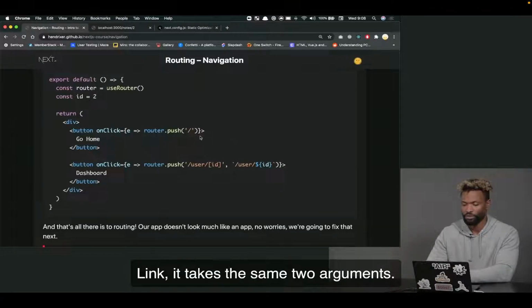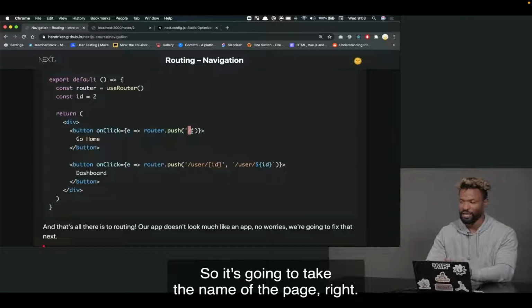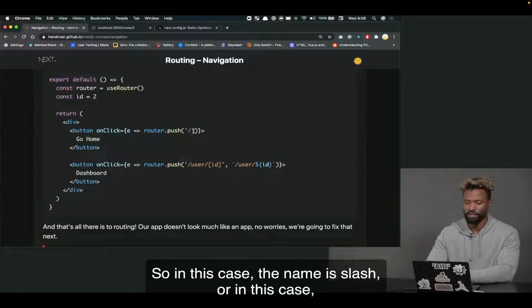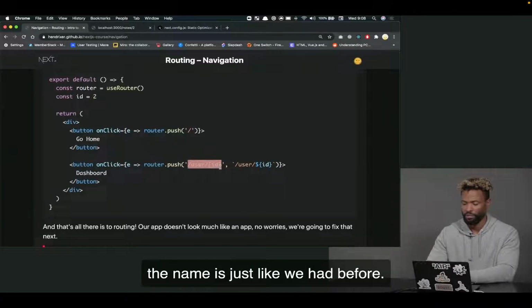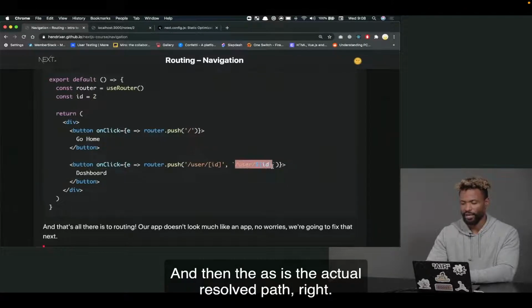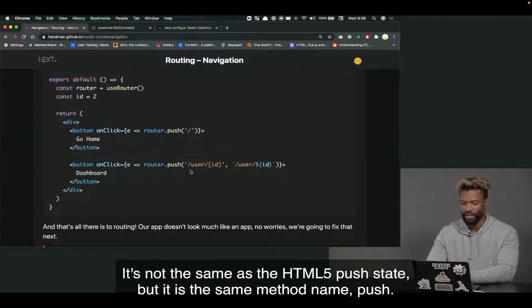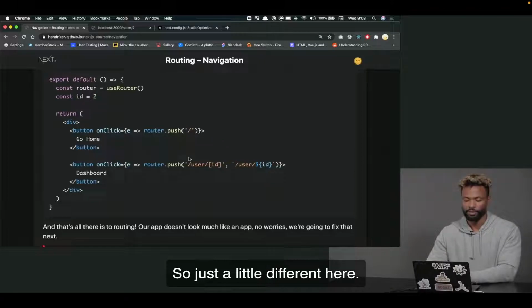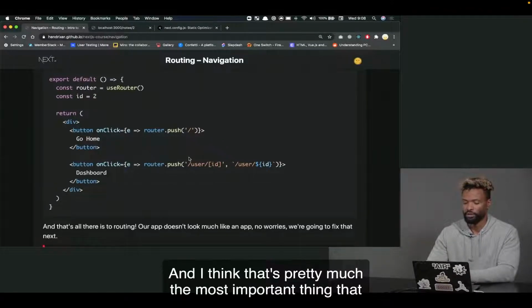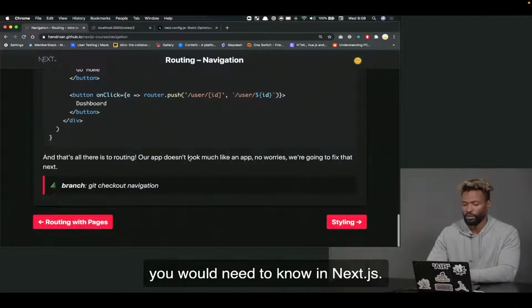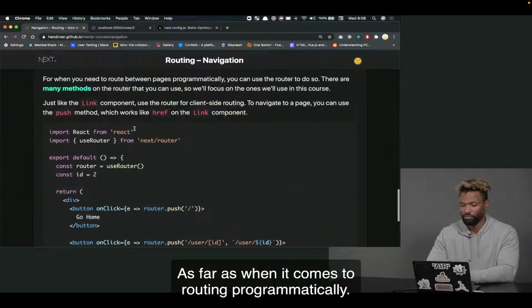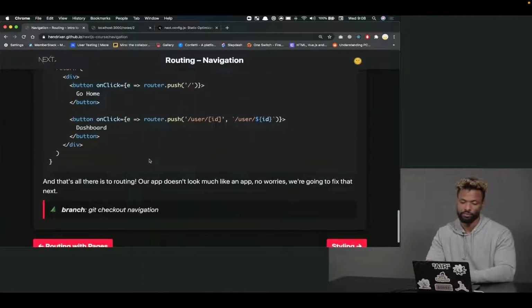It takes the same two arguments. So it's going to take the name of the page, right? So in this case, the name is just like we had before. And then the as is the actual resolved path, right? So it takes the same arguments. It's not the same as the HTML5 push state, but it is the same method name, push. So just a little different here. And I think that's pretty much the most important thing that you would need to know in Next.js when it comes to routing programmatically.